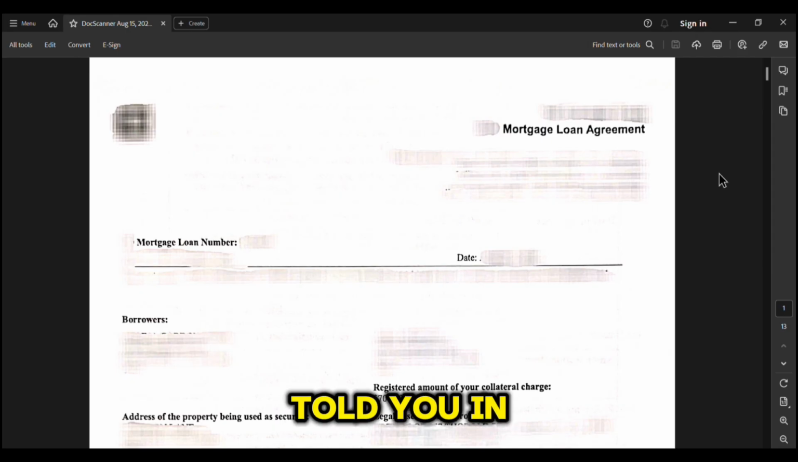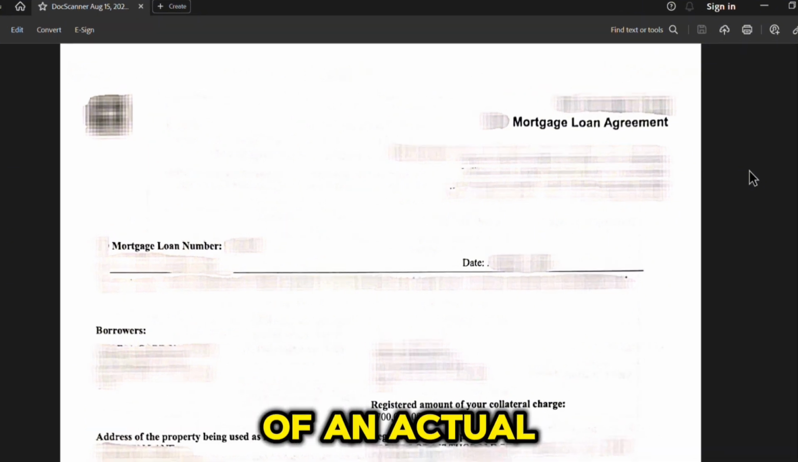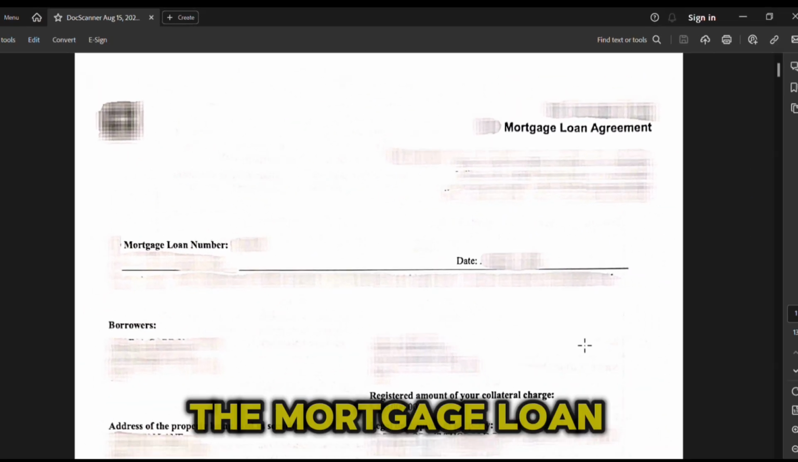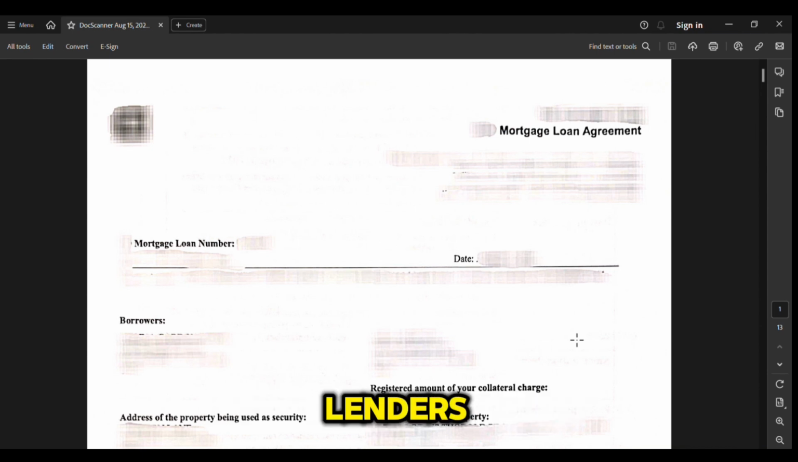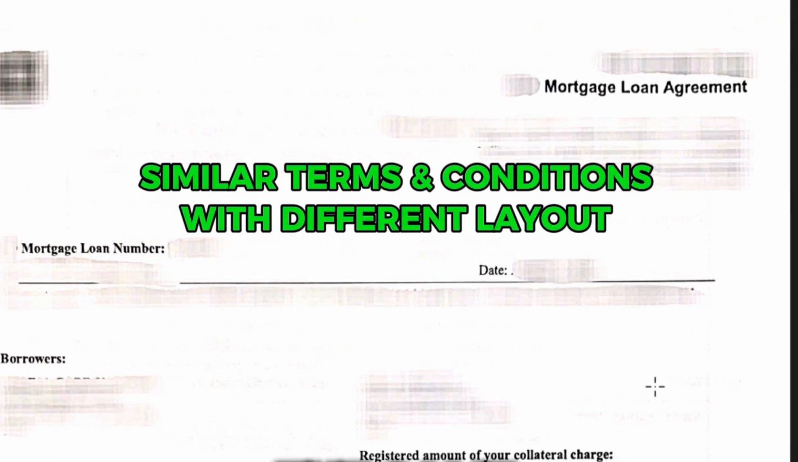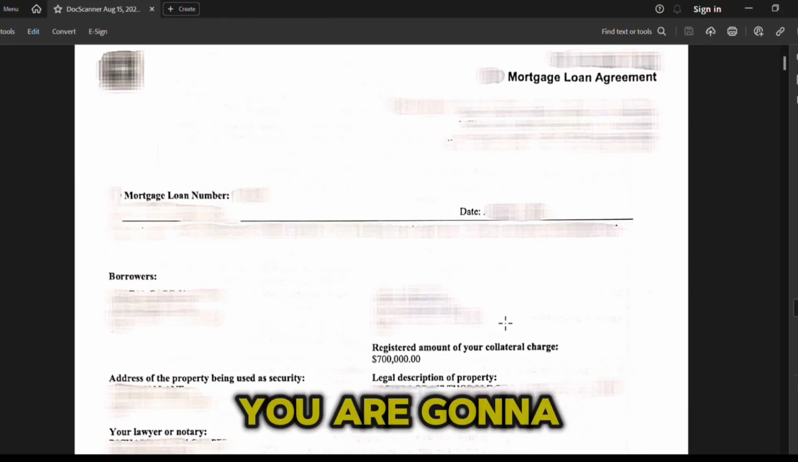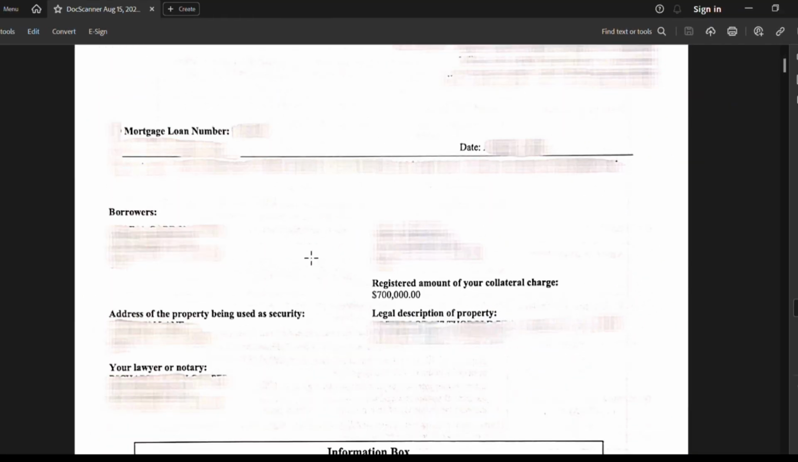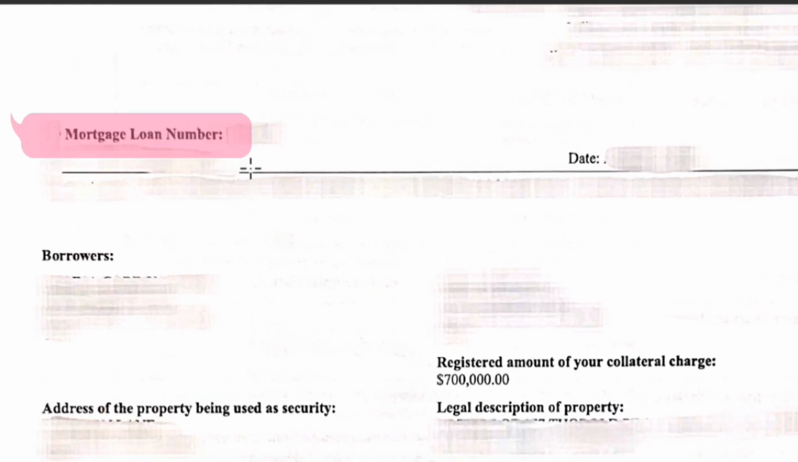So as I told you in the beginning, we are going to learn all these important terms with the help of an actual loan agreement. In most of the mortgage loan agreements from different lenders, you're going to find the terms and conditions the same, but the layout may be different. On the very first page, you are going to find very important details. The very first one is your mortgage loan number. That will be your account number with the lender.